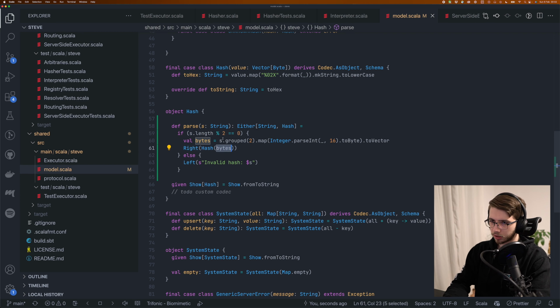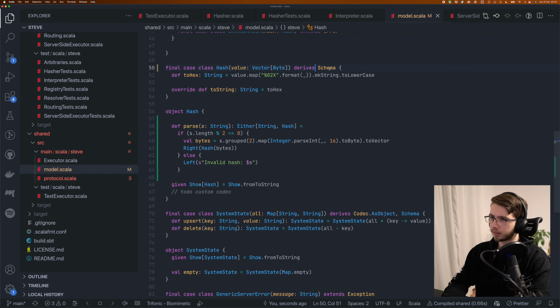So write hash, of course, yes, yes. Parse int, yes. What if this breaks? Yeah, this could break, but I guess it will fail the deserialization, which is pretty fine. So let's move this. Gonna derive the schema. Oh, this is gonna suck. Let me change that.